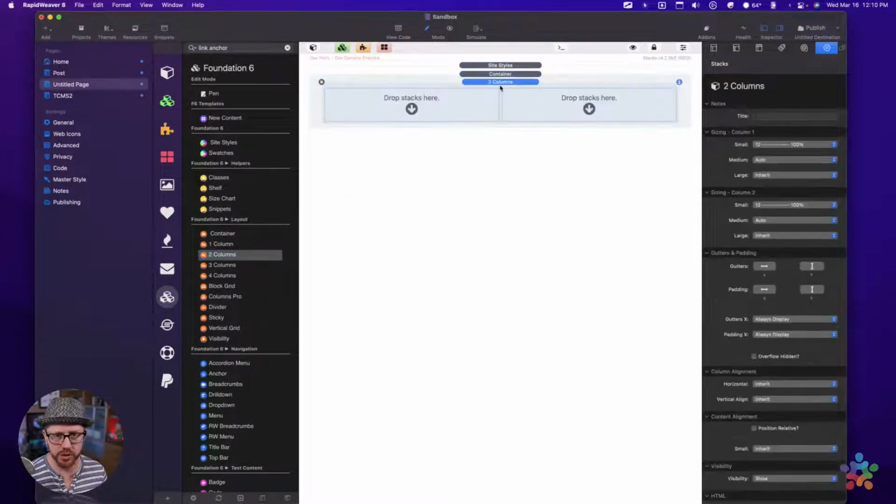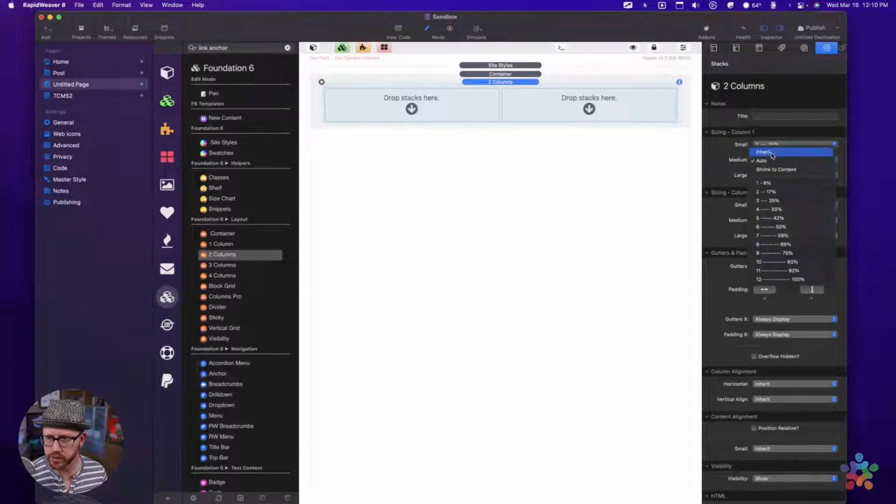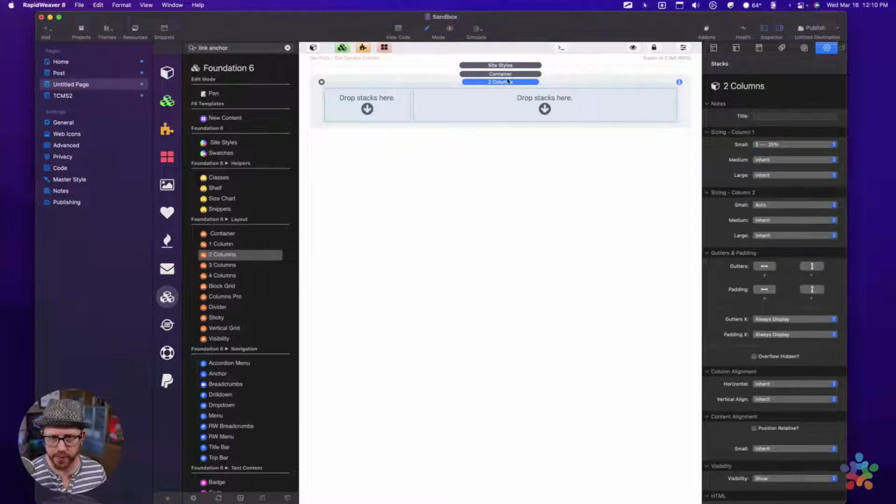I'm just going to do a 2-column over here. And then what are we going to do? Let's do column 1. It's going to be, we'll do 3. And we'll do auto. Inherit just for now. Okay. I'm not worrying about mobile. I'm just going to show you guys this really quick.